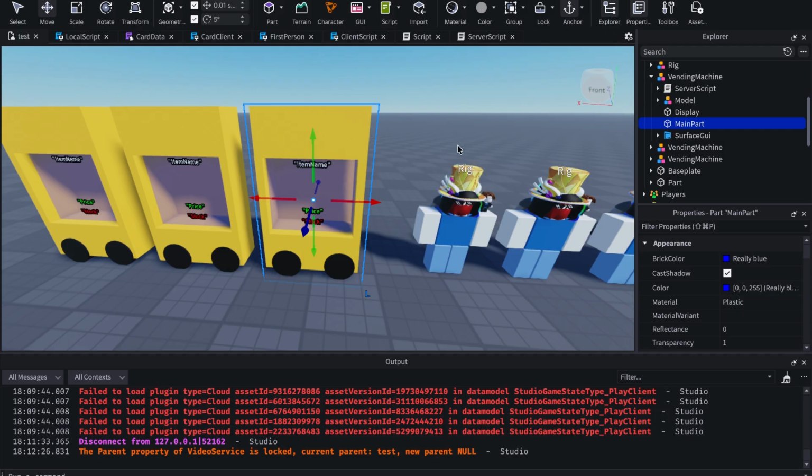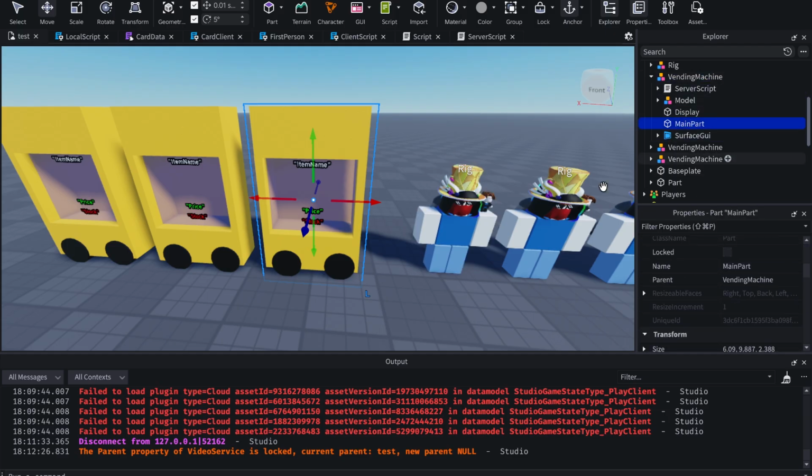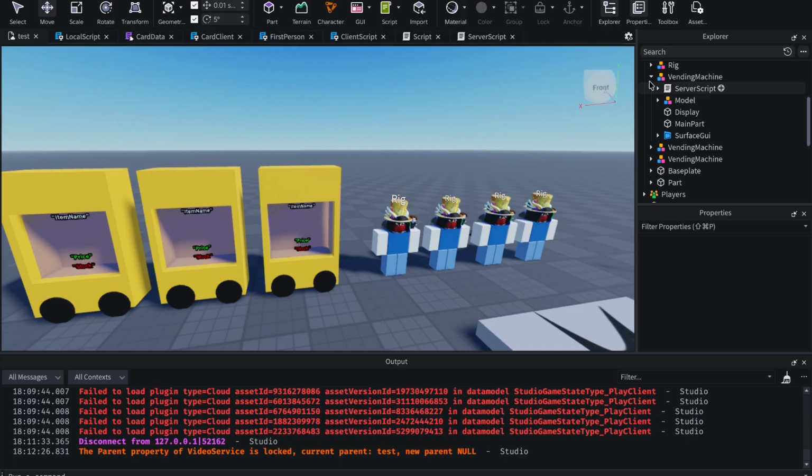And the main part, make sure you get the main part and set the primary part as the main part. Alright, so this is just going to be the main part. It's just the whole vending machine. Make sure you do that.